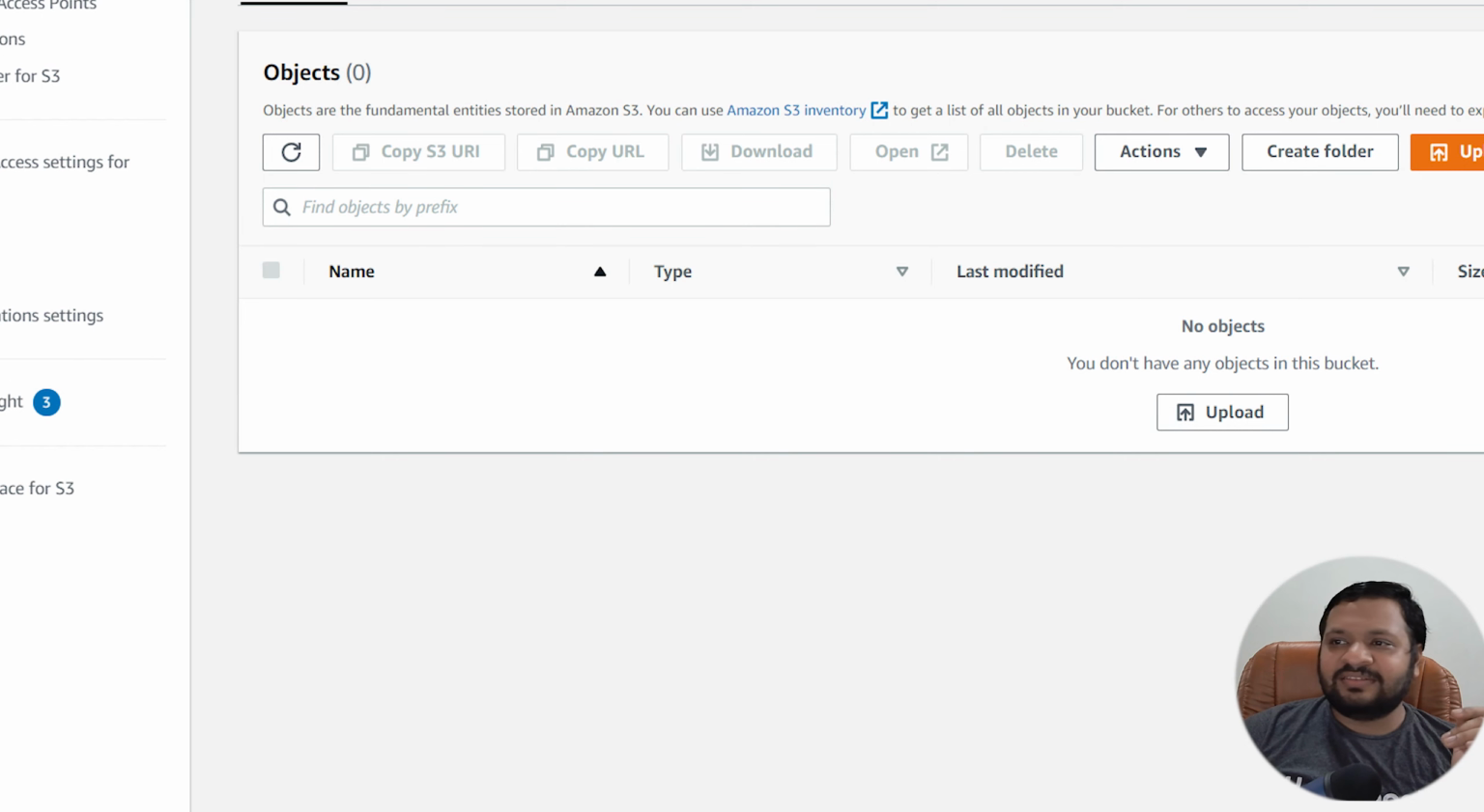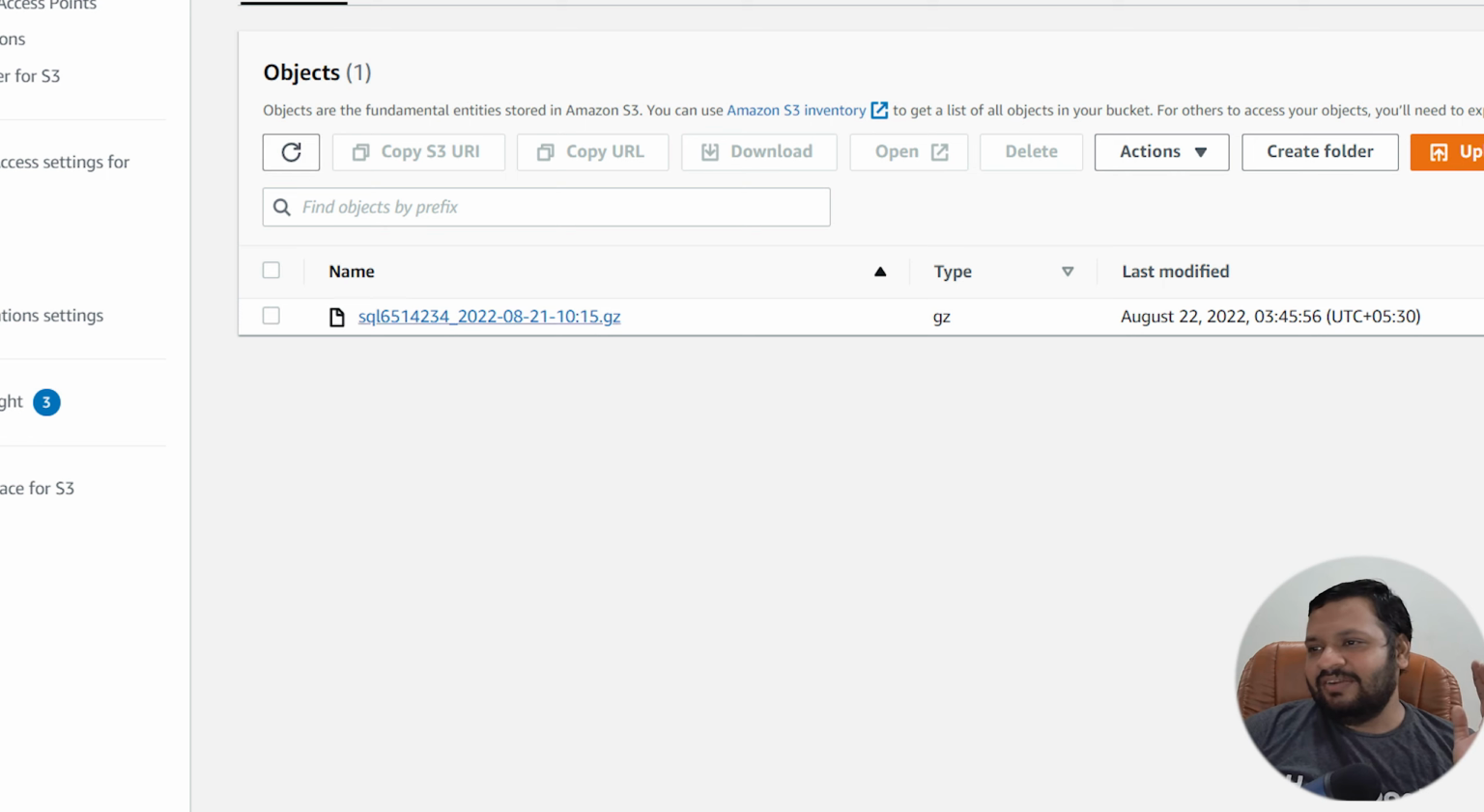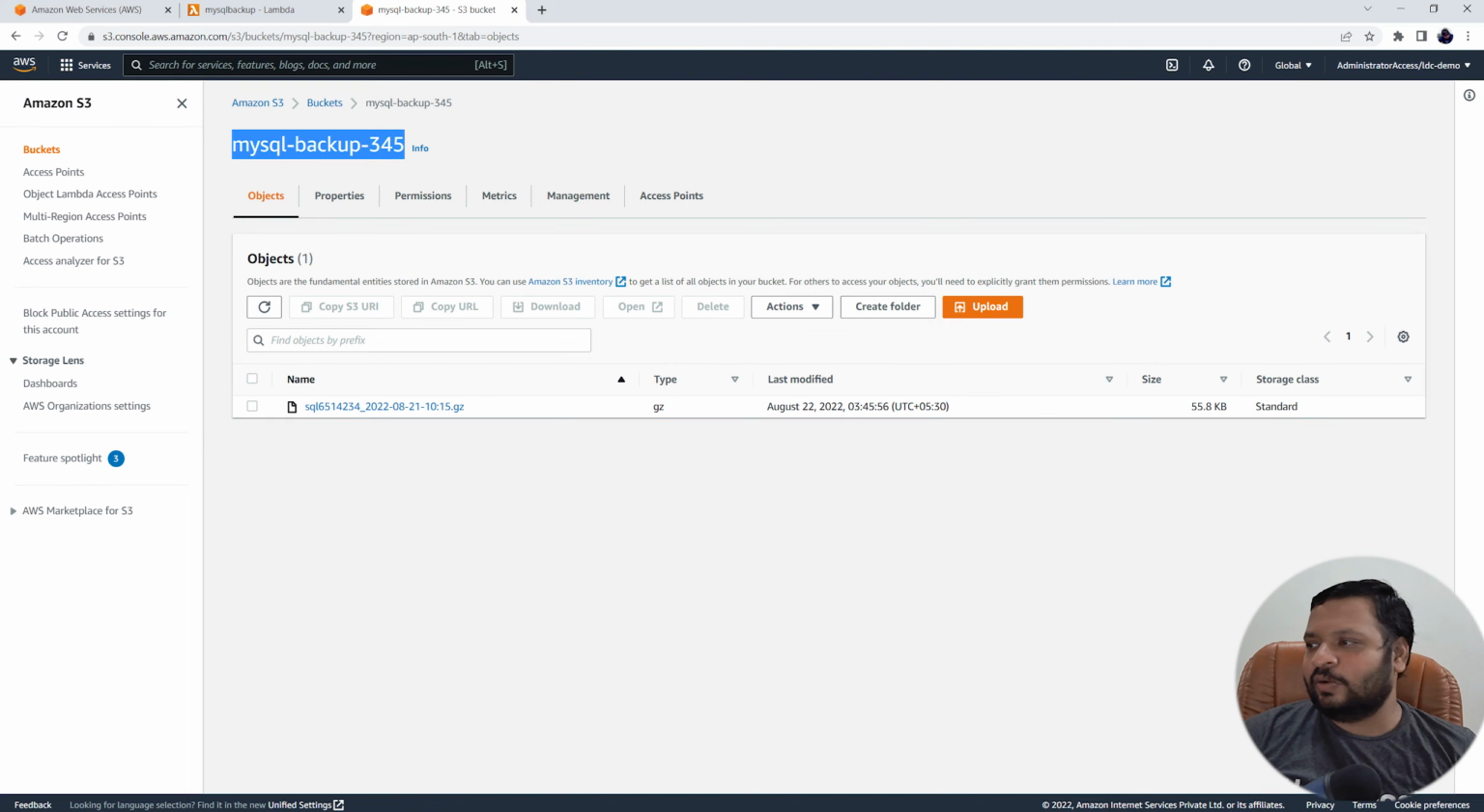Now let's see, time for the curtain to be raised, and we have our backup file right here. So this is around 55 KB, which is a compressed image. If you download it and decompress it, it will be around 256 TB, which is the size of my original database.